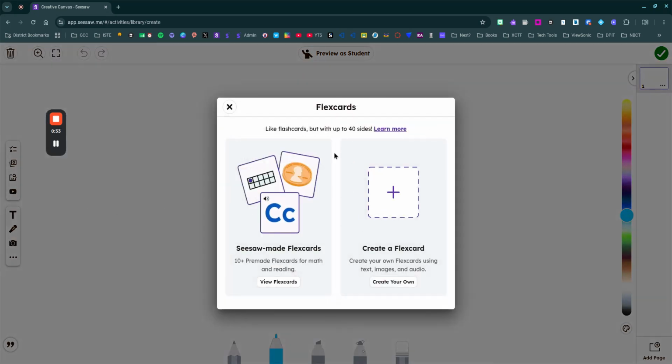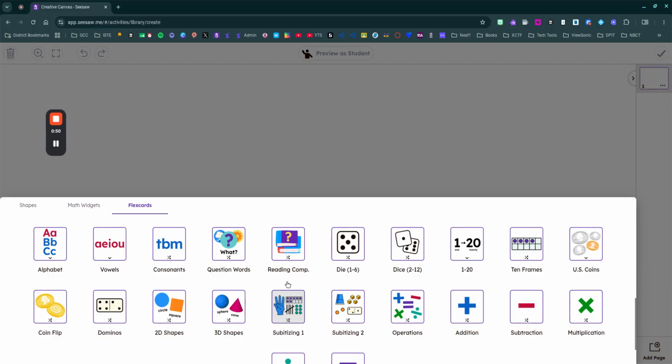These are flashcard decks that can have up to 40 cards. You can choose from a set of Seesaw made flex cards, or you can create your own. If you click on the Seesaw ones, you can click on View Flex Cards, and they have some categories for you. So maybe I want numbers, 1 to 20. And that'll be good for this one.